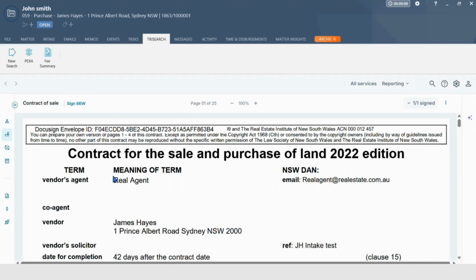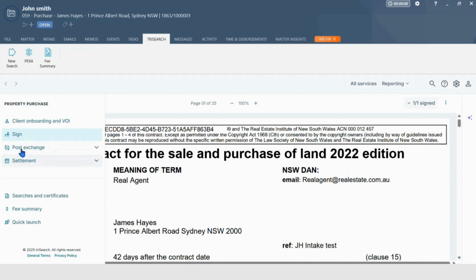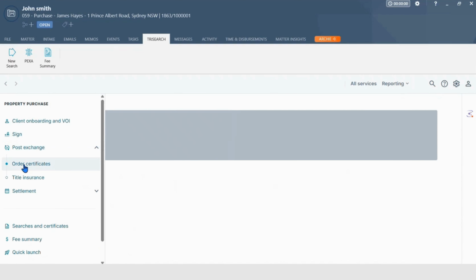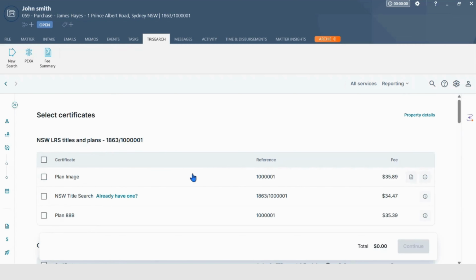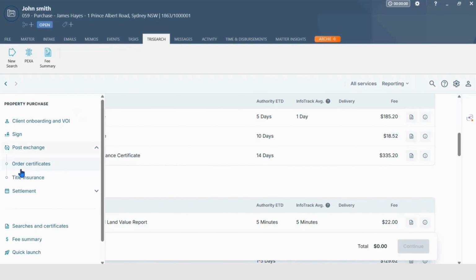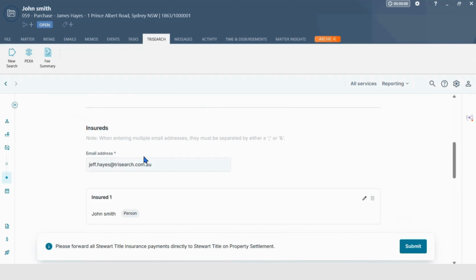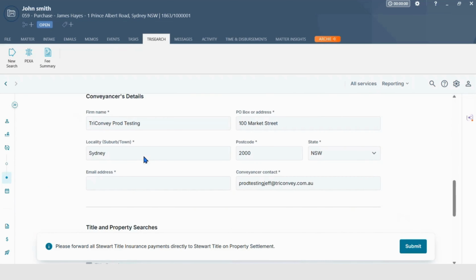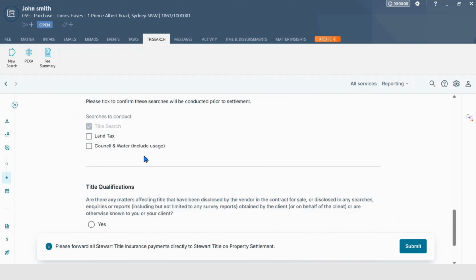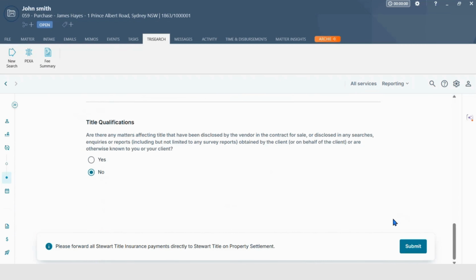The next step in the workflow is our post-exchange. This is where we can order certificates and also our title insurance through Stewart Title. Simply complete all the transaction details, confirm that all pre-filled data is correct, tick and confirm the searches that we conducted before settlement, and click Submit.